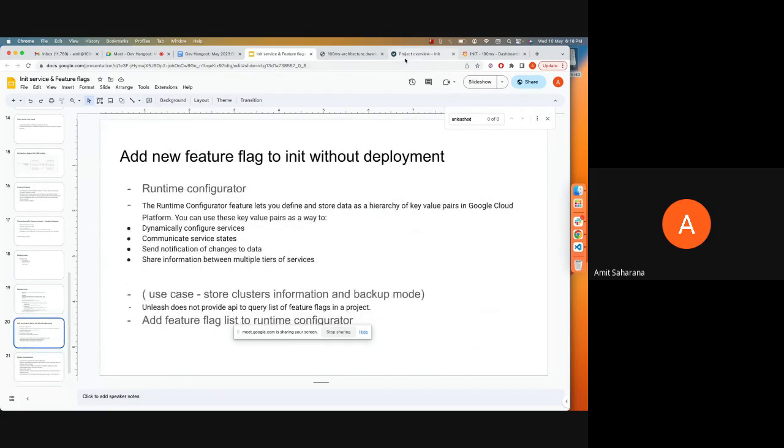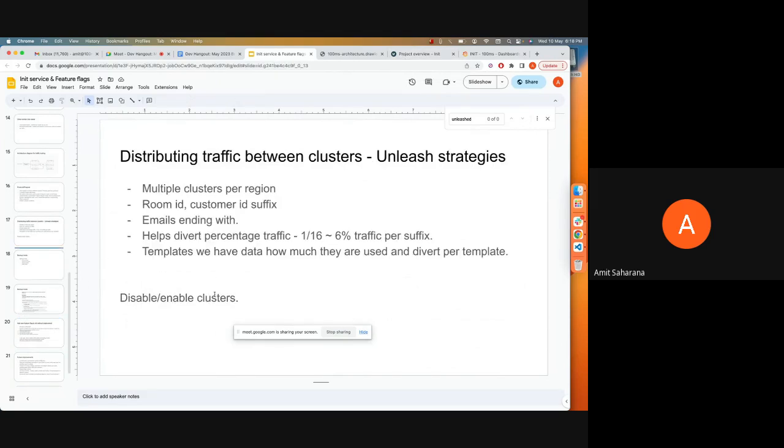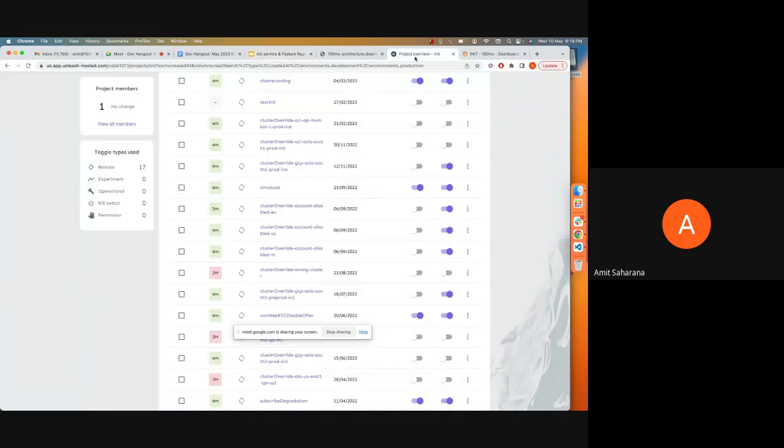And there are other features also which I wanted to talk about. So one is, if we want to disable or enable clusters, we can just disable that feature flag from Unleash, and that cluster gets disabled. And then there is another feature, disabling accounts. So how do we disable the accounts at 100 ms? That part is also controlled by this cluster override only. So we have special flags called cluster override account disabled.